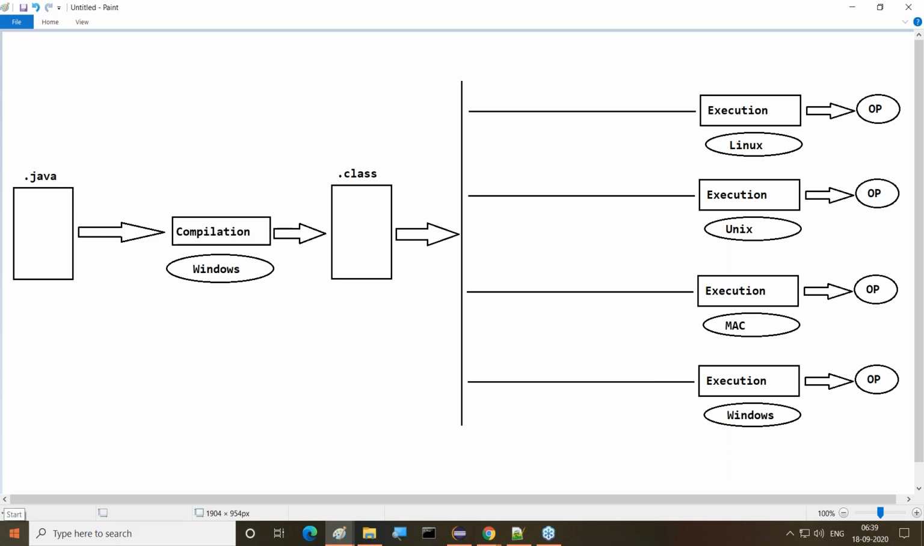Right, guys, that's fine. This is a platform independent programming language. After understanding this particular point, what next I'm telling you is how it is platform independent. What is the reason why Java is platform independent? Now I will talk much more clearly. Now try to understand it.